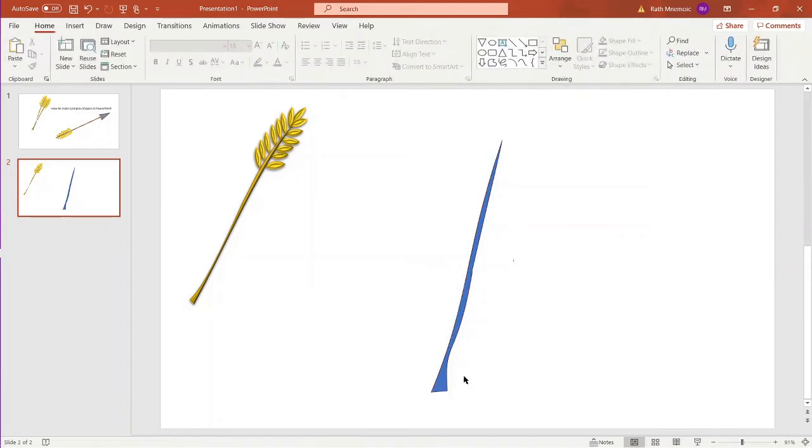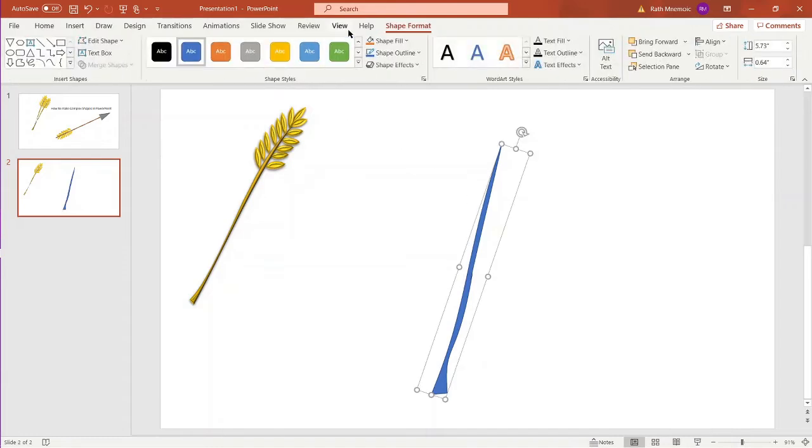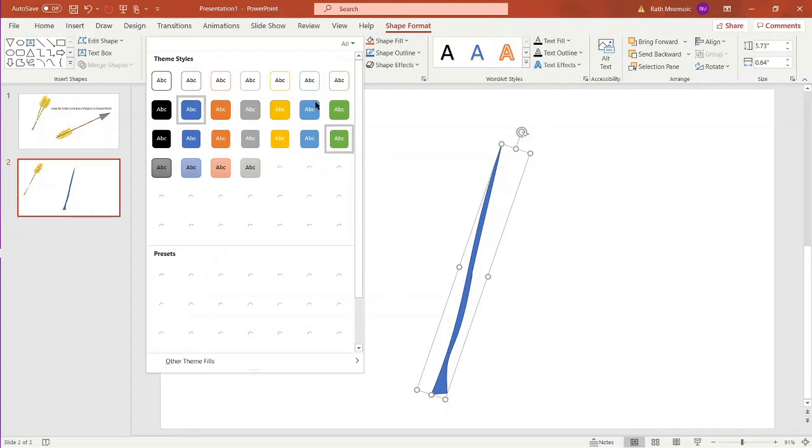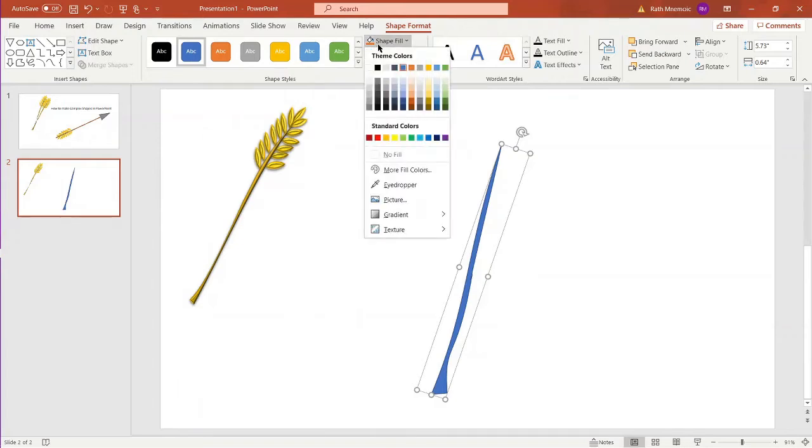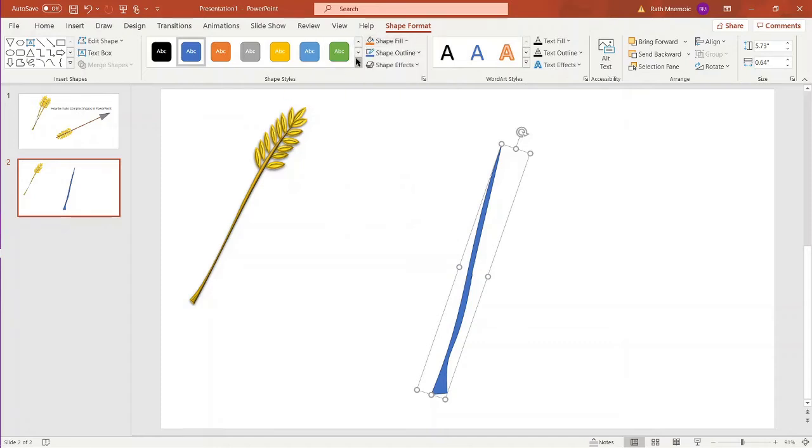Okay, so now that we have a stem, we can change the color very easily. We can either go to the presets, where it already has a gold color over here which matches wheat, or we can make our own custom color over here. I'll just use the standard gold color that I used over here.